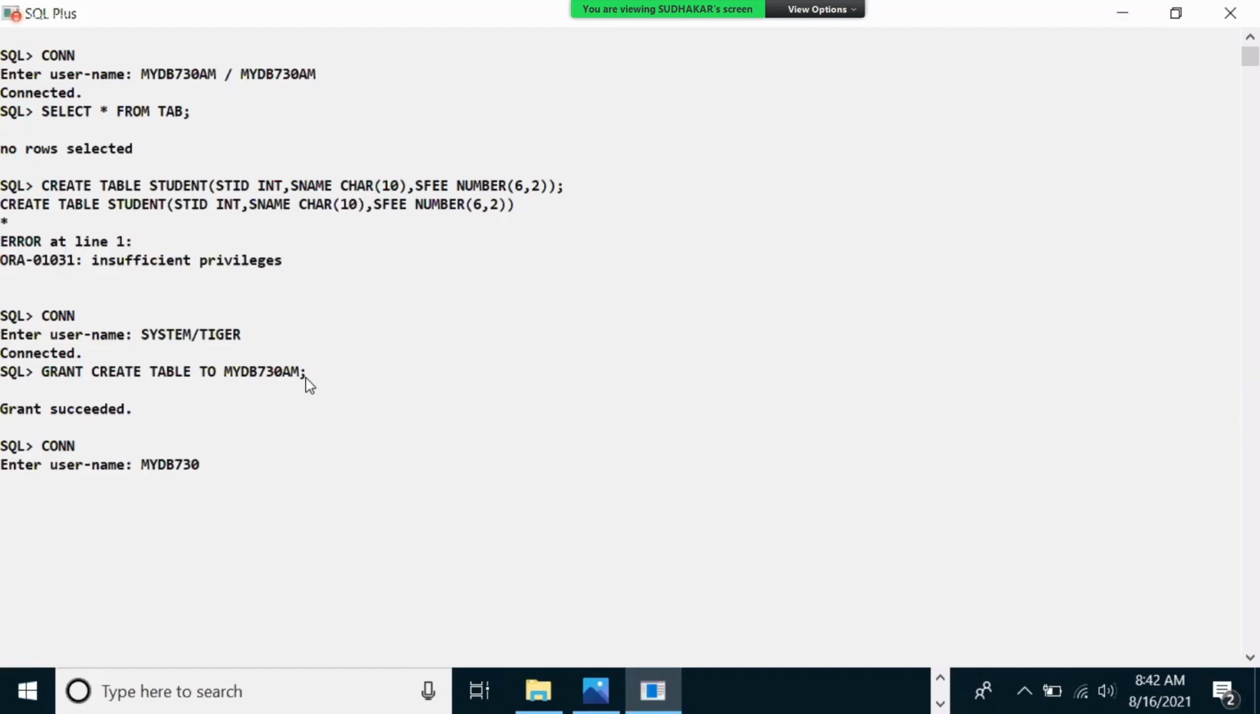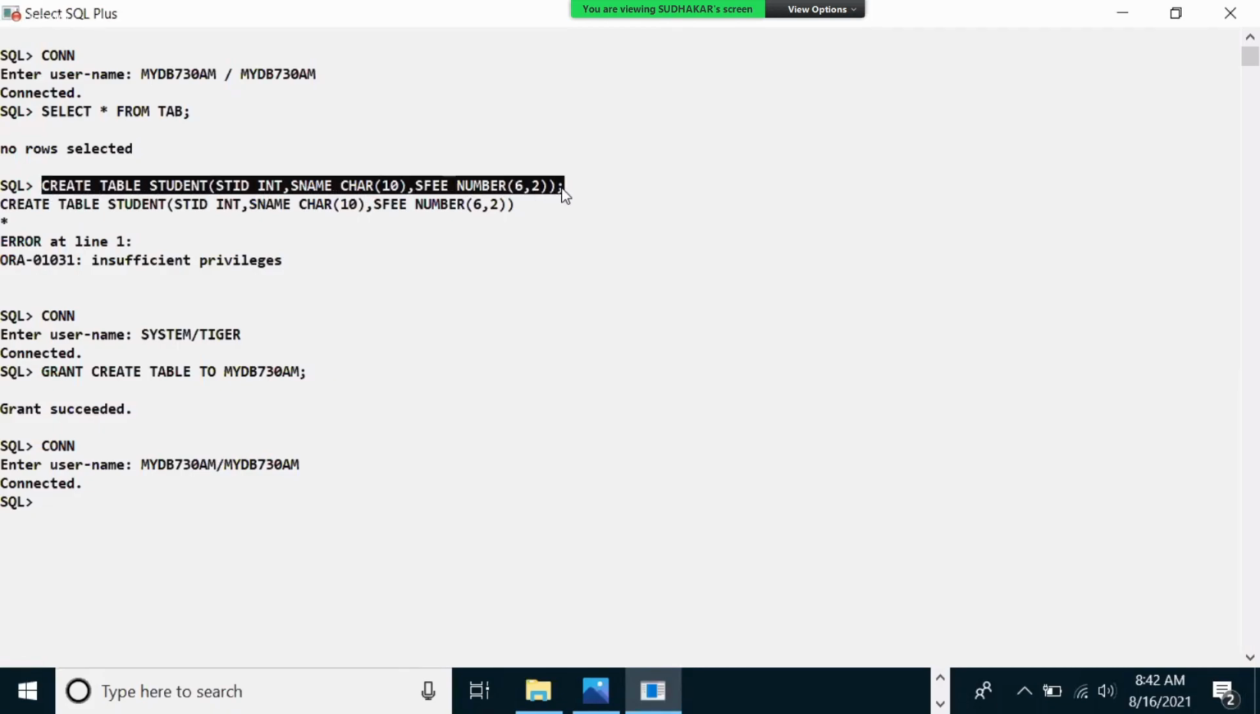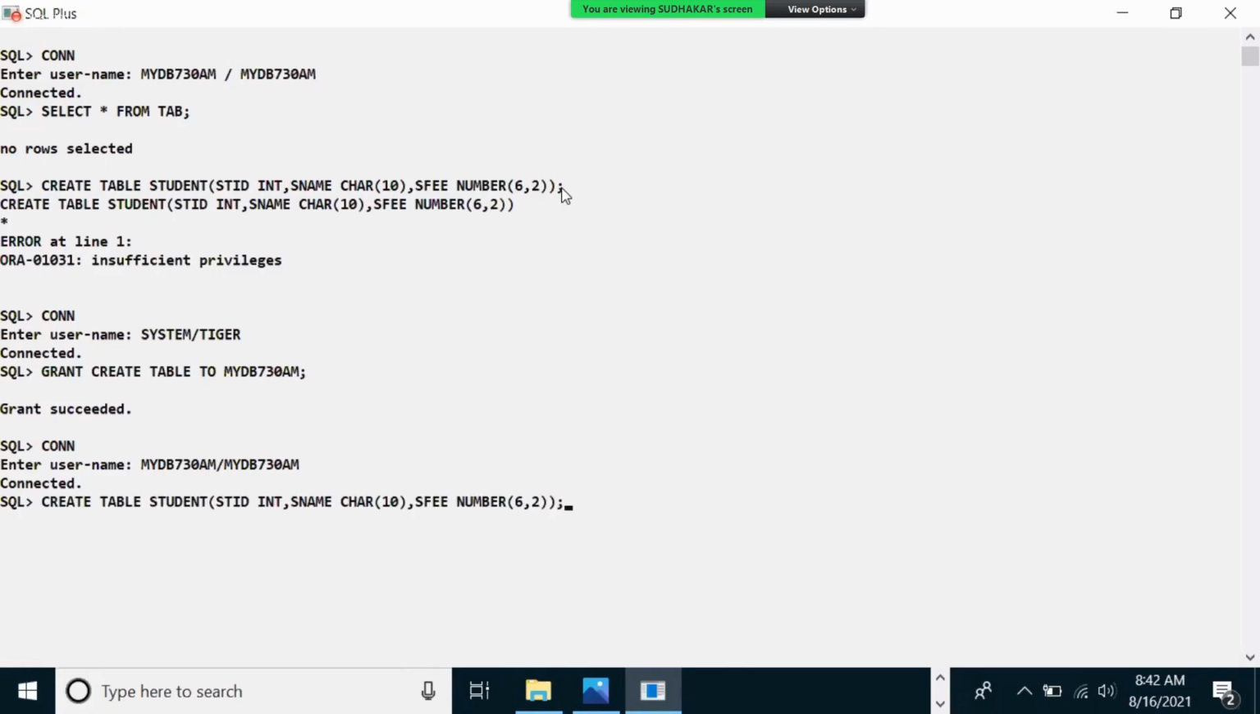MyDB 730 AM, slash, my password is MyDB 730 AM. Fine, I connected. Let's try to create your table now. Yes, I'm just creating it. You can see what happened. Yes, the table is successfully created. Understanding my point now?